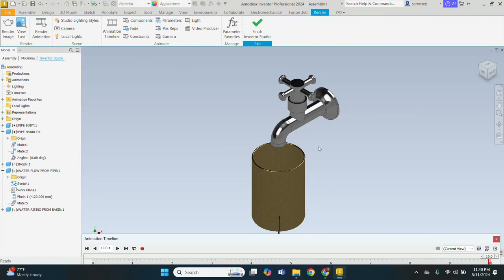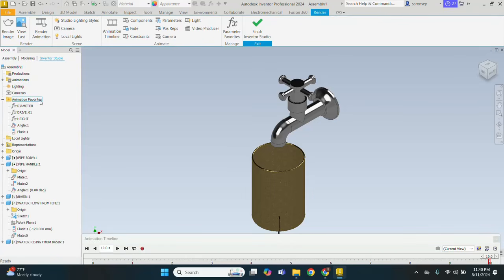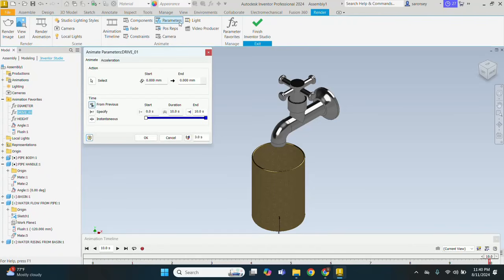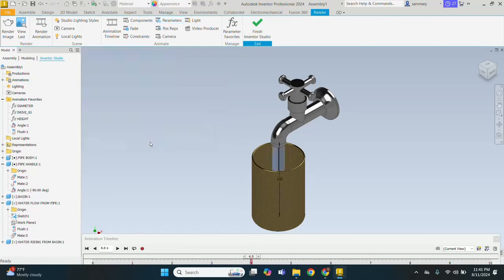Now we can place the next action, which is the flow of water from the pipe. And so let's look for that here under animation favorites. Just open that up and that is the drive 01. So we'll click on that and then go to parameters and specify the start of this, which is going to be 0 mm. The end is the entire length of that drive, which is 120. We want it to start at the second, and so let me specify and type 2 here. It should end on the 4th second. That gives it a duration of 2 seconds, and so I would okay.